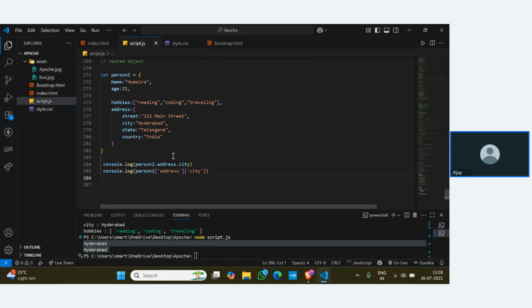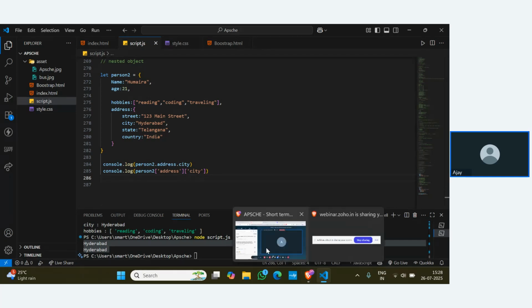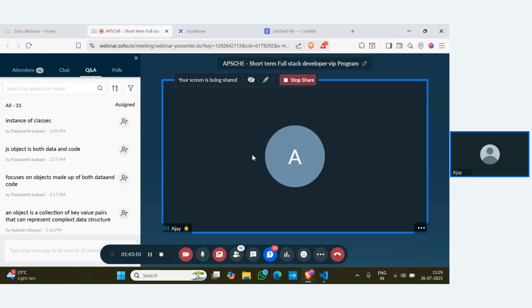So does anyone have any doubt in objects? Instance of classes. JS object is both data and code. I will talk about this.